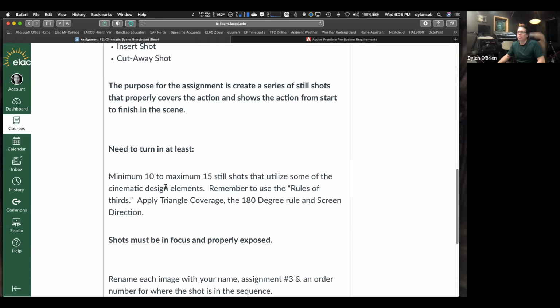They should utilize some of the cinematic design elements we talked about. We should utilize rule of thirds. Think about triangle coverage that we talked about. Think about the 180-degree rule, screen direction, all that stuff would come out. This is like your first dry run at putting it all together and making something. And pretty much once we're done with this, we're going to start getting ready for the actual real deal.